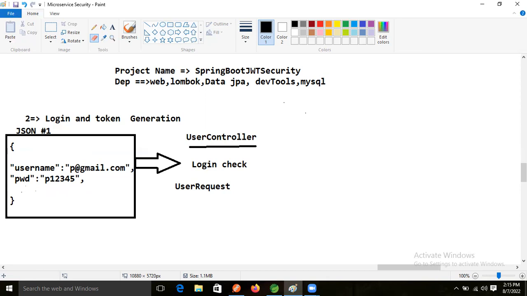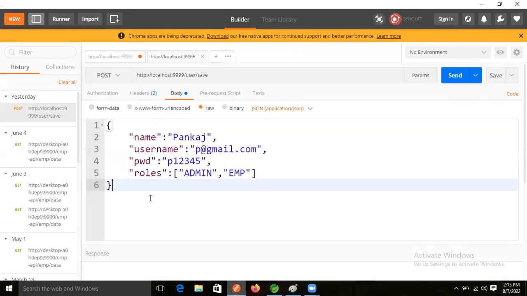We need just the username and password only. That's it, right? So the first step, what are we doing now? Registration. After registration, what will we do now? We will take a username and a password. Then we can log in to our application, right? Yes.